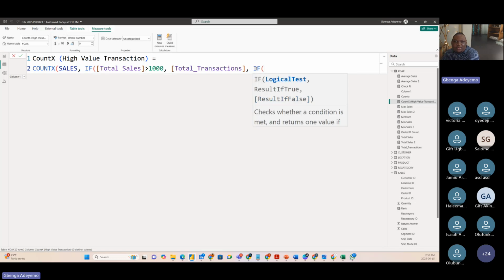Okay, I think you can write another IF. Do you understand? So if you wanted to count a table row by row based on multiple conditions, I think you can do that from what I'm seeing here. But it has to be the same table, not another. For instance, we use total sales.